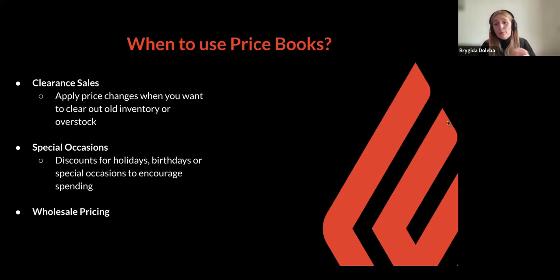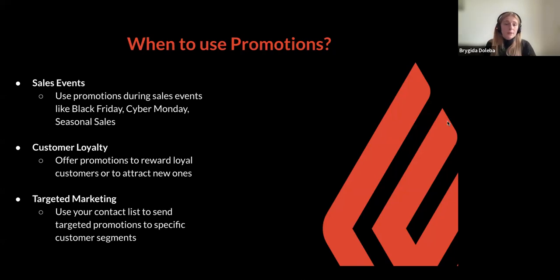However, when it comes to promotions, those can be used for sales events, such as Cyber Monday or other seasonal sales. They can also be used for customer loyalty purposes, which you can offer promotions to reward loyal customers and also attract the new ones if you like. And then lastly, for targeted marketing. So you can use your customer segment to target promotions.